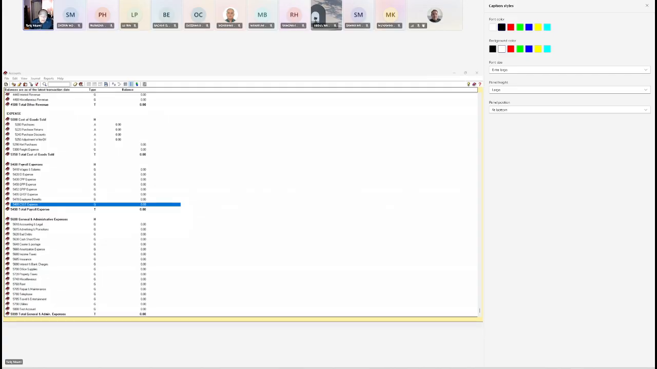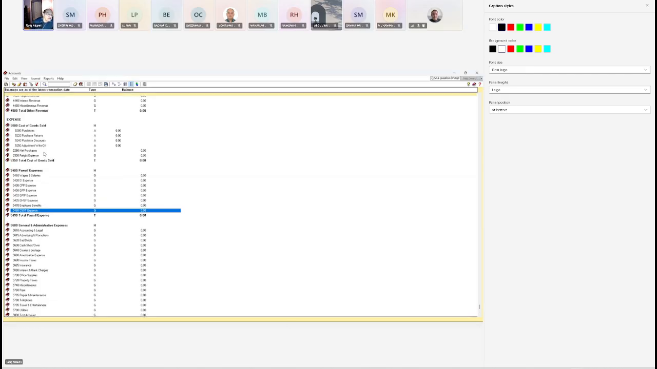Let me see more. Okay, 1400 total current assets should read 1599. The total current assets. Okay.